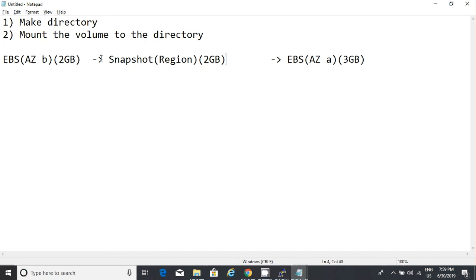And one more point here is that a snapshot can be taken from an EBS volume irrespective of whether it is attached to an instance or not. Even if it is in available state, you can create a snapshot. That is one more advantage of snapshots. Okay, right. Let me get in.